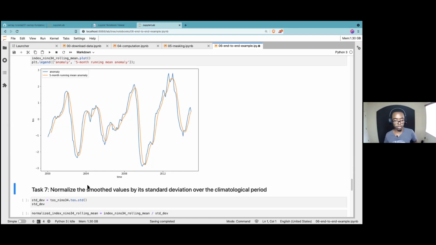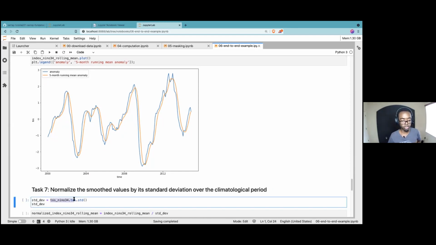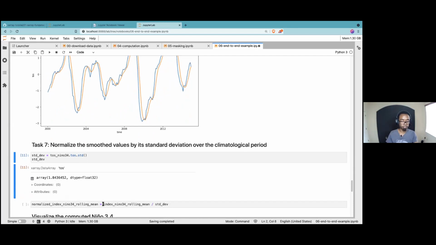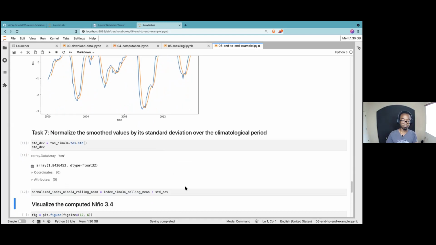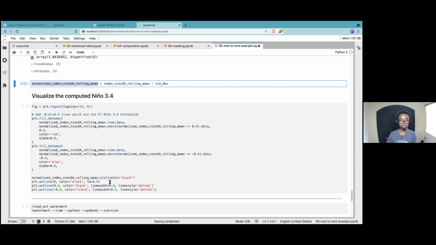The way we do that is we want to compute the standard deviation over our original climatology period. So in this case, I'm computing the standard deviation on my original data set for that particular region. And this should be a single number, a single value. And then I'm taking my running mean and dividing that by the standard deviation to do the normalization. And again, this should be the same shape as the input.